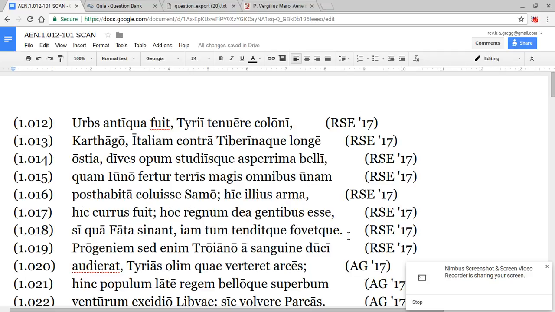And here we go. Let's talk about how we're going to do the Scansion exercise. You have in the document a passage that's, in this case, for this year, Aeneid 1.12 to 1.101 to scan. And what you're going to do is a couple things. First, you're going to find your passages that you have, and we're going to do one at a time.